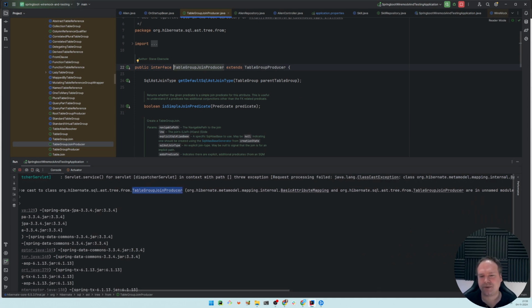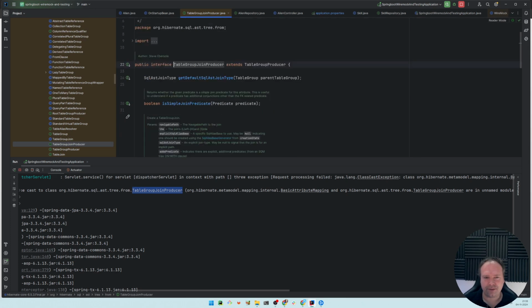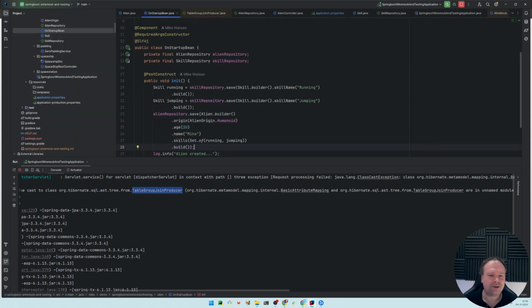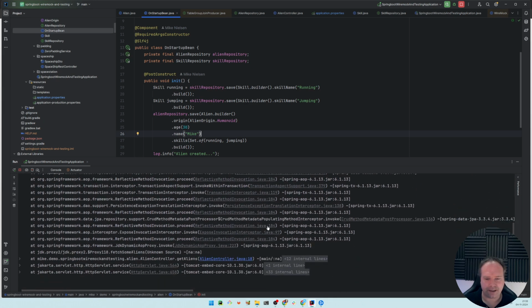As soon as you see something with basic attribute mapping and table group join producer, then the first thing you need to do is actually to go and look at your attributes. So you are actually pointed in the right direction with this part right here, basic attribute mapping. So let us go look at our attributes. We will go to the alien. And we can also see when the error is triggered actually. So that is, of course, the first step.